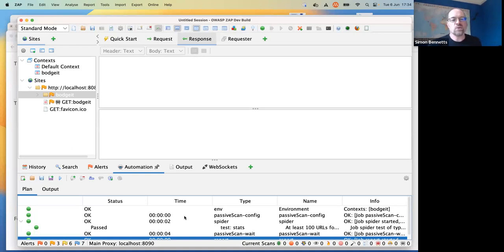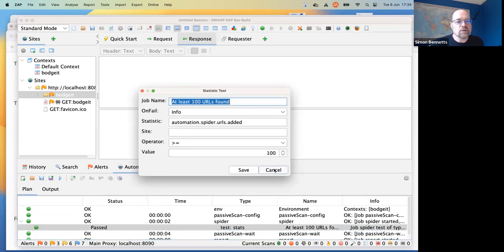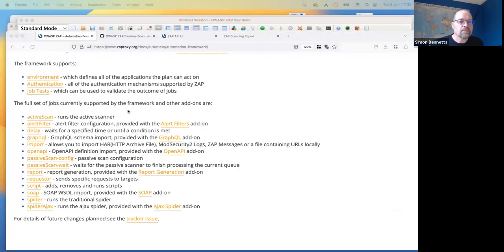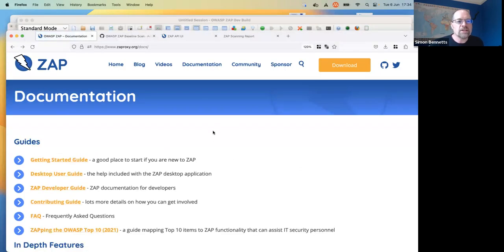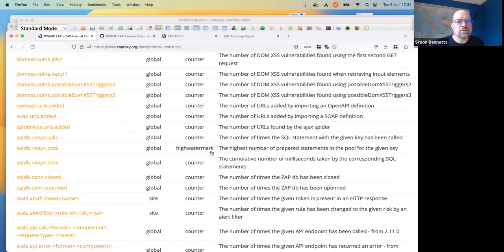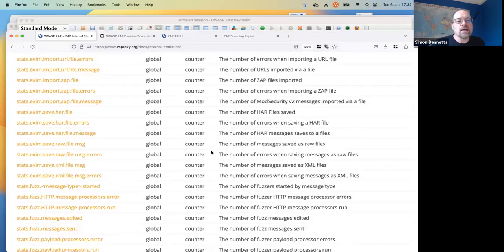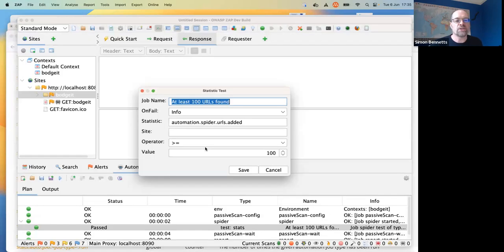So we have these things called tests. And I should have said, if you double click on any of these items in the plan, you get a dialog. And this one is a statistics test. So ZAP maintains a large number of statistics. If I go back to the website and go back to the documentation and scroll down, you'll see internal statistics. So these are all of the statistics that ZAP maintains. And you can now put tests on these in the automation framework.